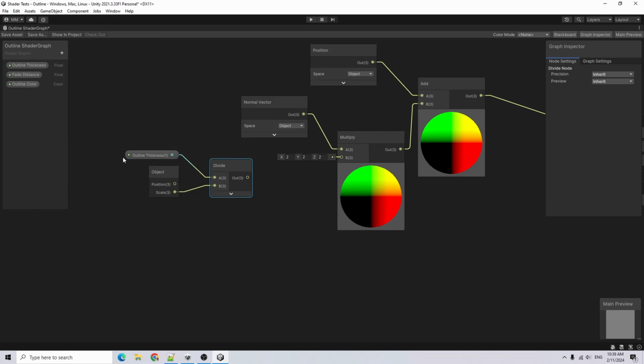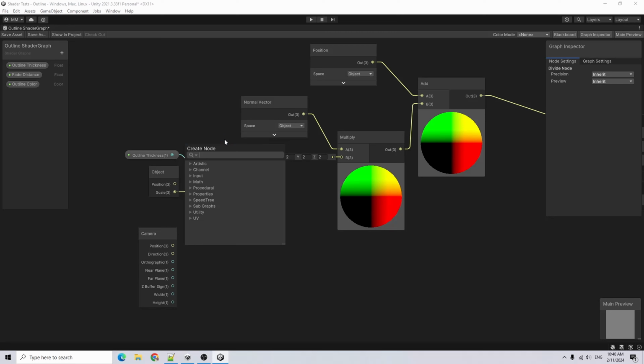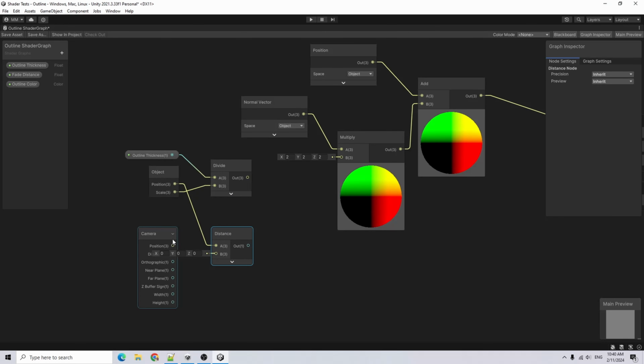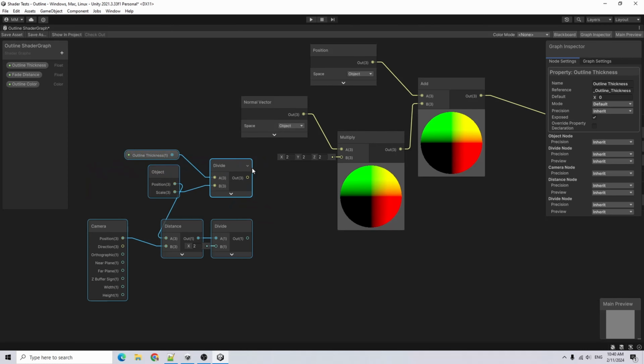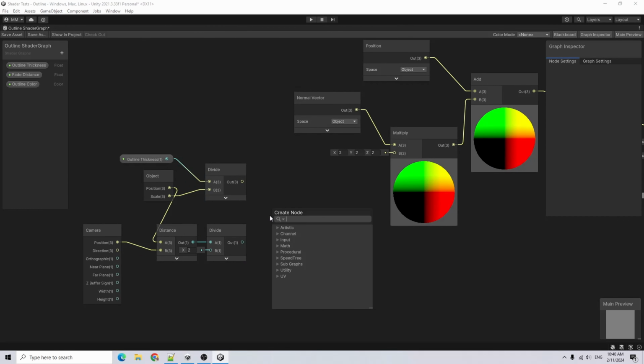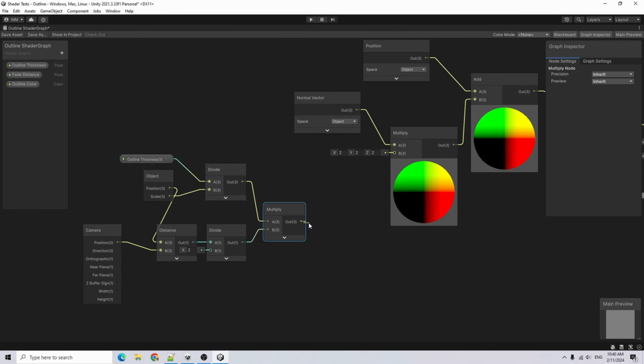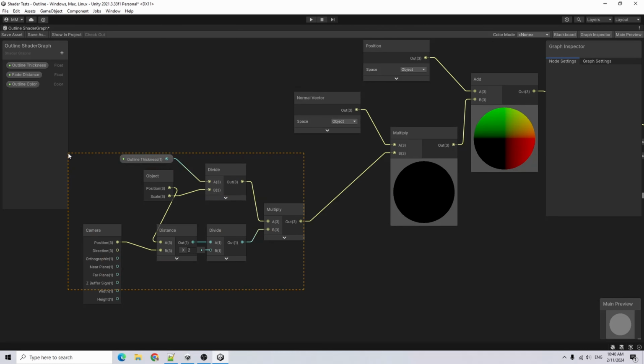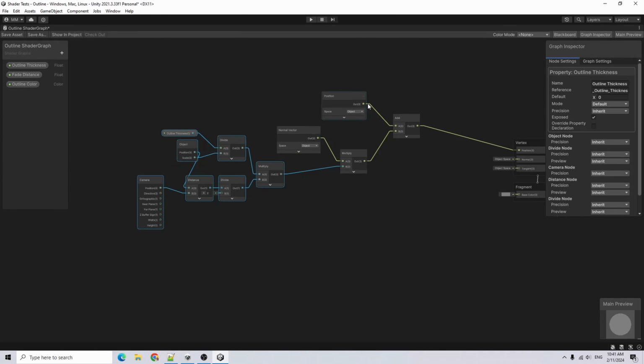Another thing to consider is the distance from the camera. If you want the outline thickness to scale with that as well, then we will need a camera node. We have the position of our camera and the position of our object. So I will make a distance node, and plug both of those positions into that distance node. Just for me, I like to plug this into a divide by 2. You probably don't need that, but I like it in my case. Now that we have these parts of our shader, we will just multiply them together, and then plug the output of this multiply node into the multiply for the normal vector. That should handle the inflating of the mesh in the normal direction.